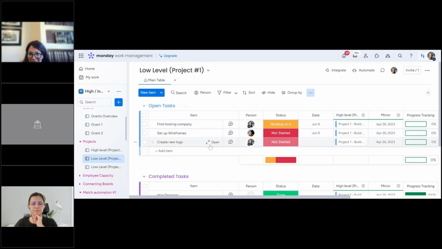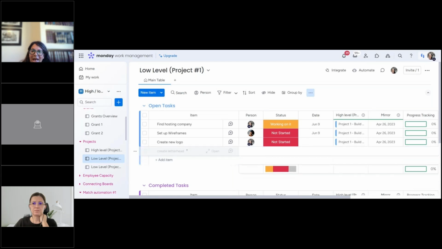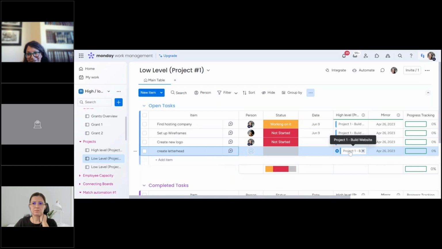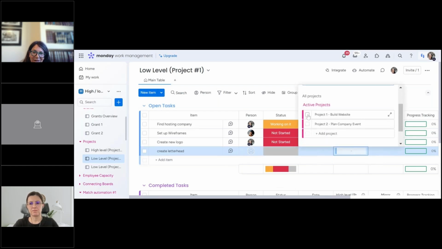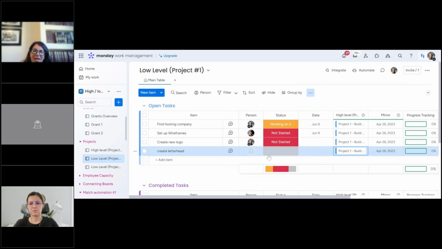Now, since we set this up, the manual way to do this: I'm just going to add a new task. Let's just say I'm going to create a letterhead. That's my example here. If I want to connect it to my high level board, it actually has automations on it, I'm sorry, but I'm going to delete that for a second. If I want to connect it to my high level board, I would just hit plus. Here you can see I have my high level board, and I choose that this is part of project 1. And now it's connected, so I see project 1 here.